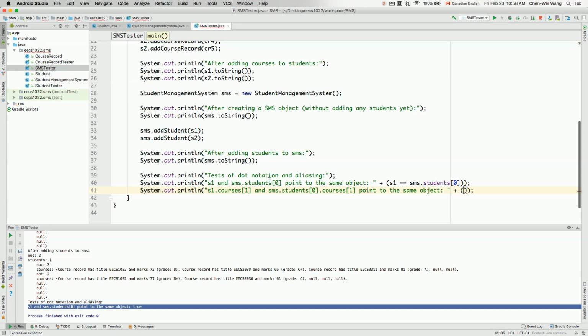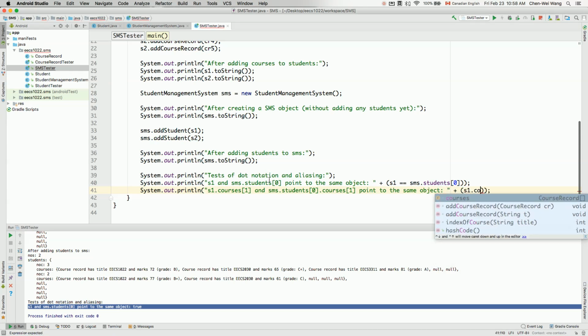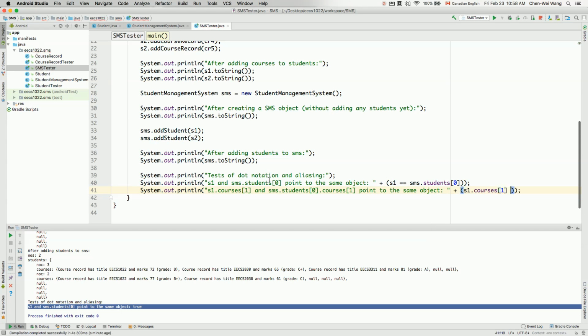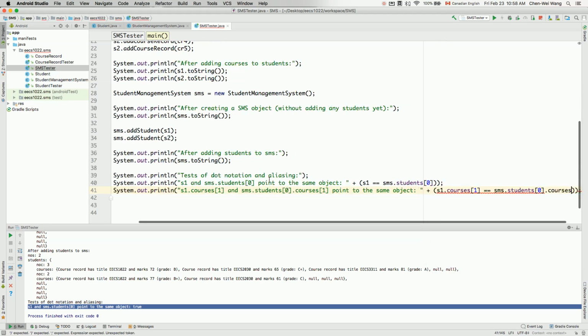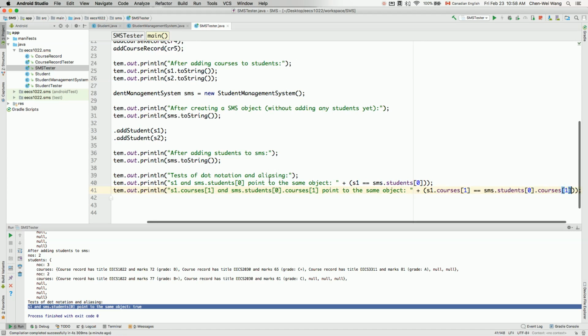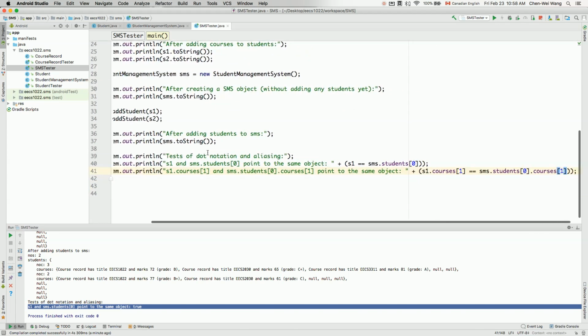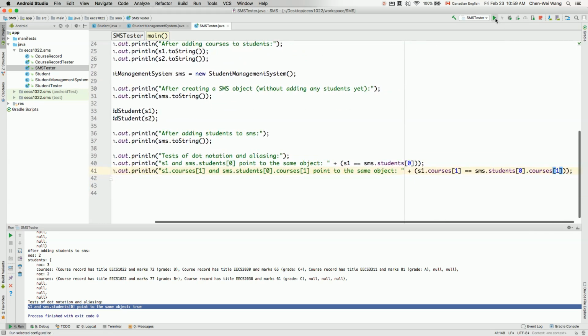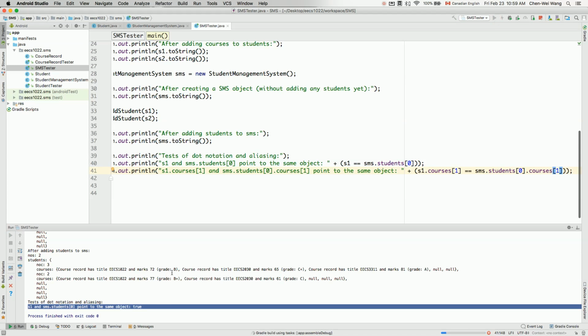Okay, let's program over here. s1.courses at position 1 equals sms.students at position 0 .courses at position 1. You can see the code completion is actually reminding you what you can type along the way. I will leave you with that. Okay, that's about it, and then we'll show you the debugging in just a moment. So now if you execute it, that's what you will see.